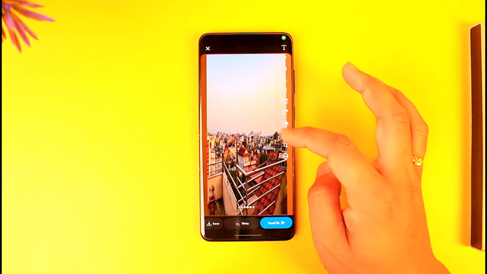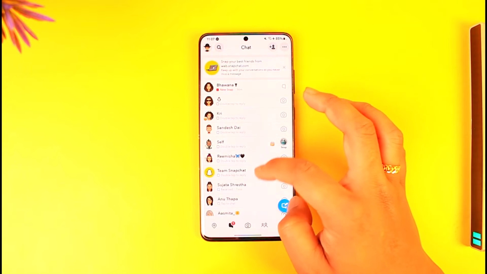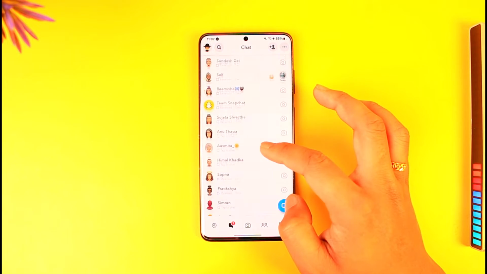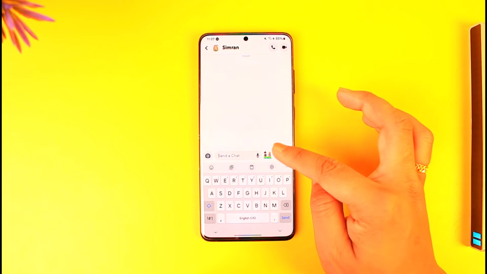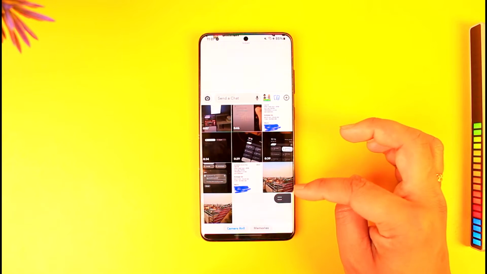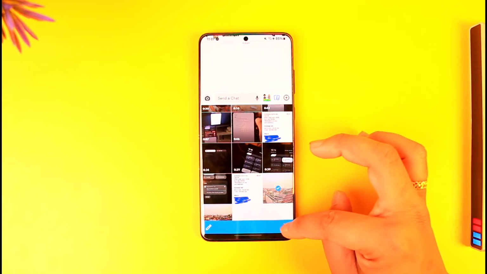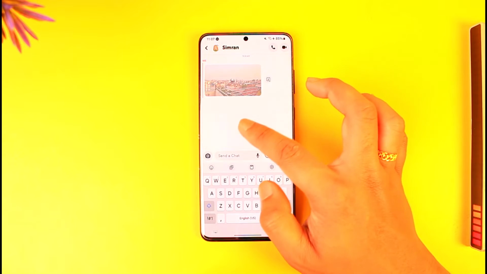If you open up Snapchat here, right, then I'll just go to a certain chat. Then let's say I want to send someone anything in this case, right? So I'll select that person. If I want to send them a picture from my gallery and then I tap on this option and send a certain picture, that picture will actually get sent as a chat and not as a snap. So you can see it is getting sent as a chat.